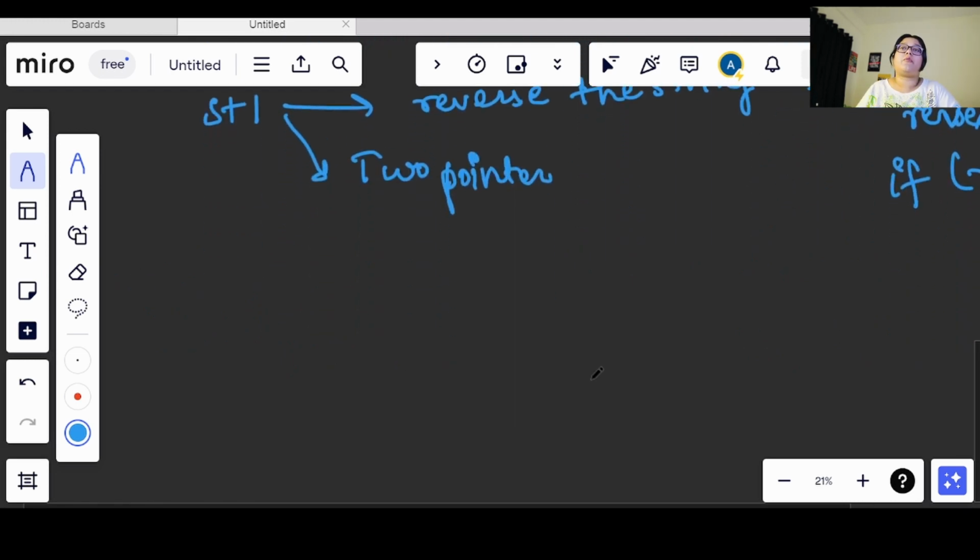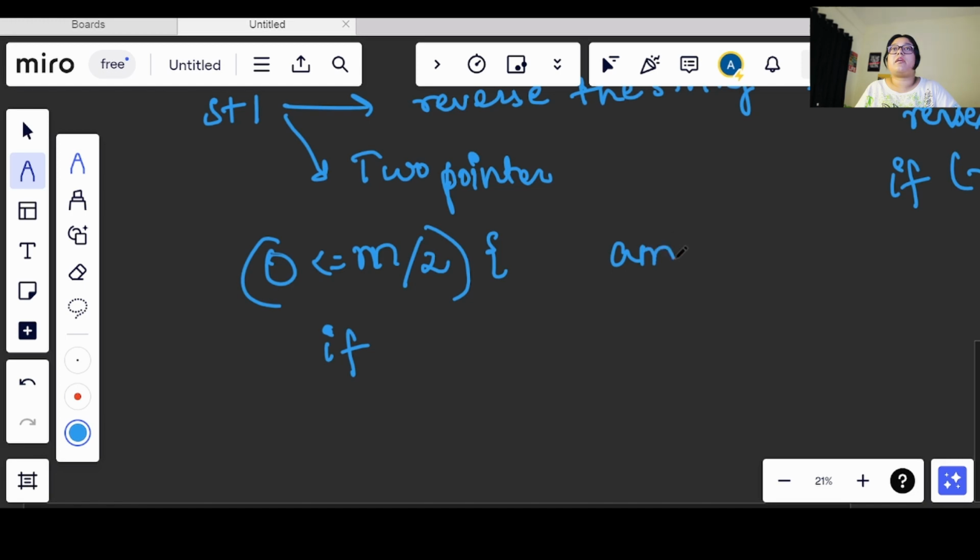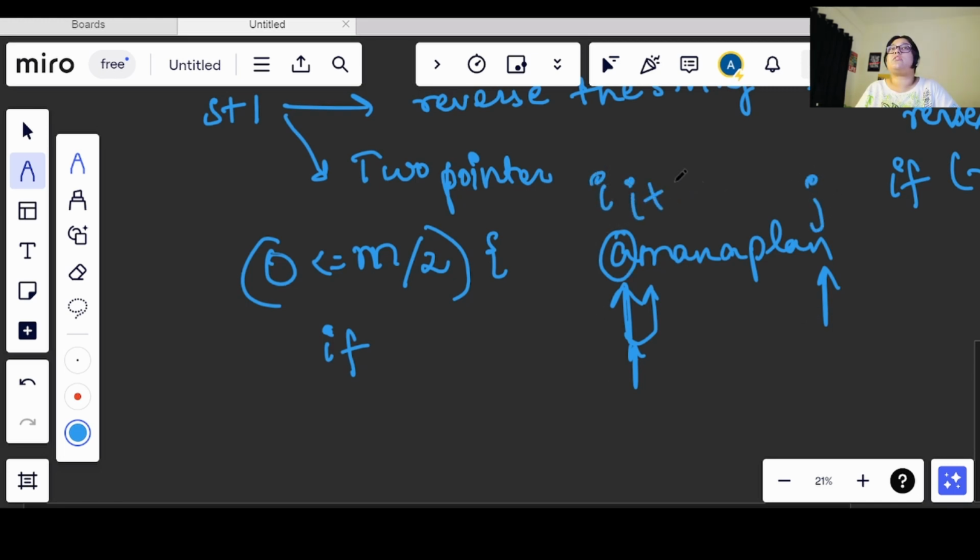Now for two pointers, we will be iterating m by 2 times only. We will start from 0 and go till m by 2. Let's say we have "a man, a plan". We will start from the last index: one pointer will be at the last index and the other at the 0th index. Now we will move both of these pointers. Let's say this is i and this is j. As i increments as i plus 1, j becomes j minus 1.